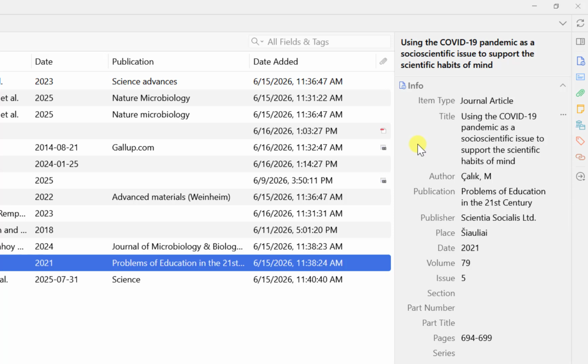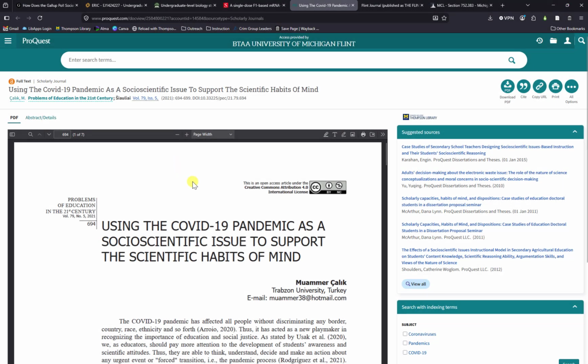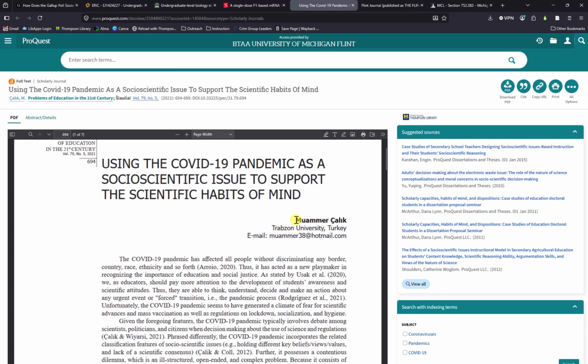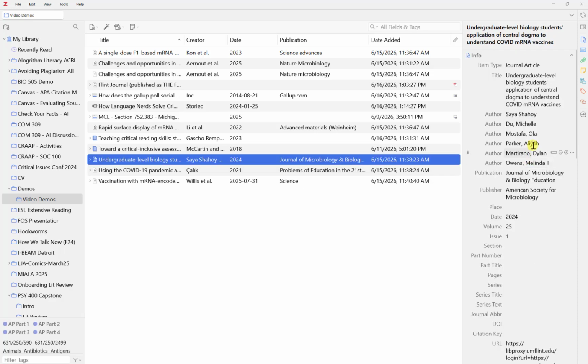The next thing that I like to check is the author. In this case, we see that for the author, only their first initial came in. So I switched over to the database where I found it, and I'm looking at the PDF, and we say, oh, the first name is not M, it is this name. So I'm going to copy that and then go back into Zotero and paste that in. Checking to make sure that all of the authors came in correctly is a good idea.